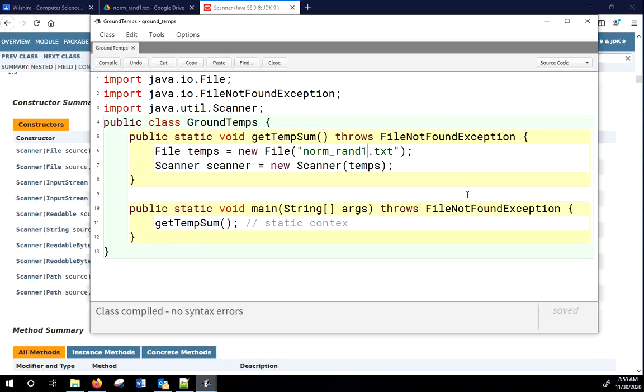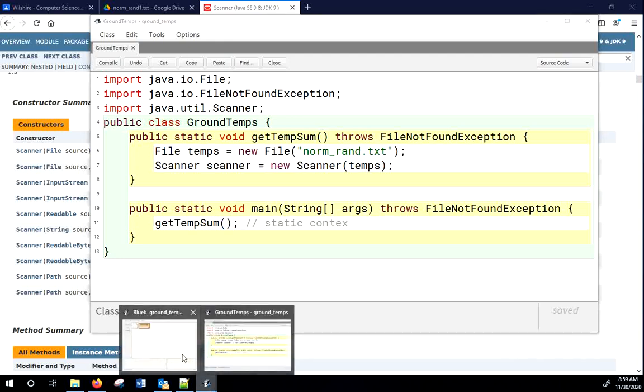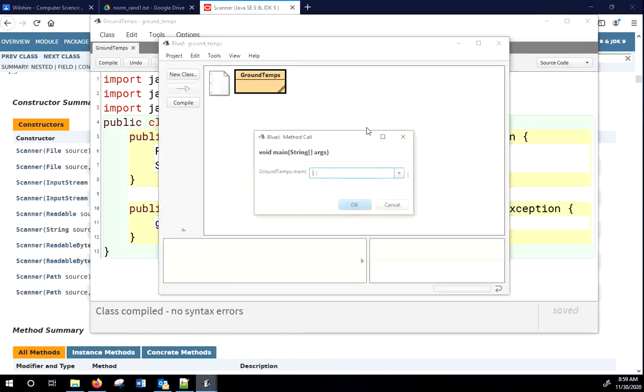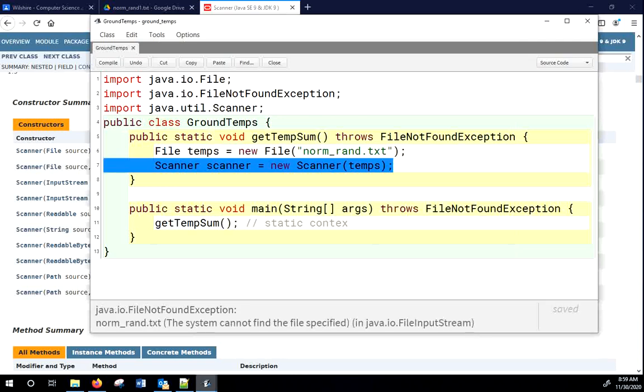All right, let's now see what happens if I had forgotten that one that was in the file name. Let's go ahead and delete it and see. I'll compile it, and I'll run my main. And we get this error: java.io.FileNotFoundException, normran.txt. The system cannot find the file specified in java.io.FileInputStream. So it tried to load a file of that name, but that file does not exist.